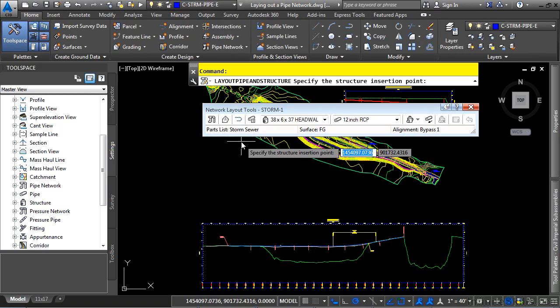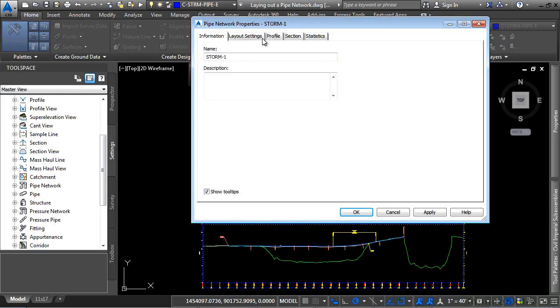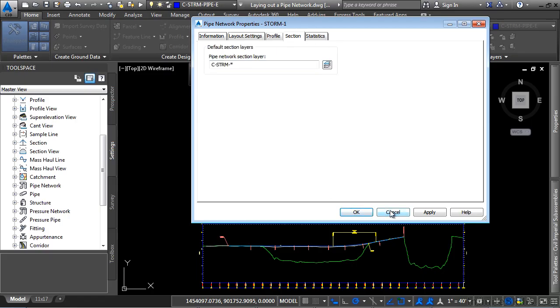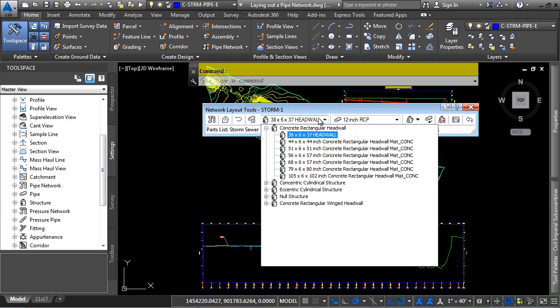Let's examine these for a bit. First, you have the pipe network properties. If you click on that, this is basically everything that we just defined, and you can change things in here as well. You can tell Civil 3D which surface to use, which alignment to use, which parts list, and then of course we have the drop-downs here, which are actually reading the parts that are in this parts list.